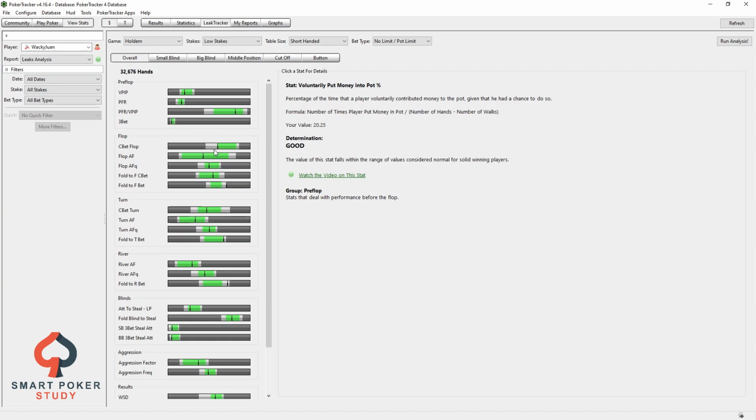Let's take a look down here. C-bet flop, I'm on the low side. I'm within the green area, but I'm super low, right? My value is 60.3%. Most winning players C-bet anywhere from 60 up to probably like 85%, give or take. I'm at the low range, so this might be an area that I'll want to look into.